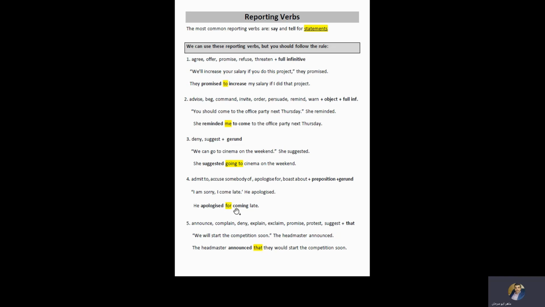But I want to draw your attention. We also can use some verbs with gerund or to infinitive or that clause and so on. Let me show you an example. If you look at deny, we can use a gerund after it, but it also belongs to the 5th group, and we can use a that clause. So it depends on the example given.